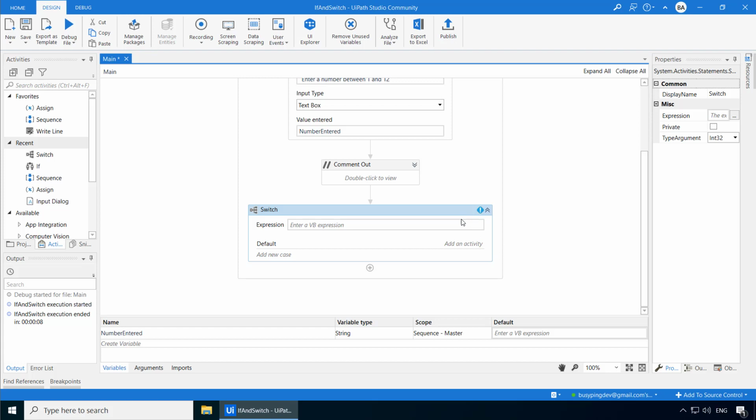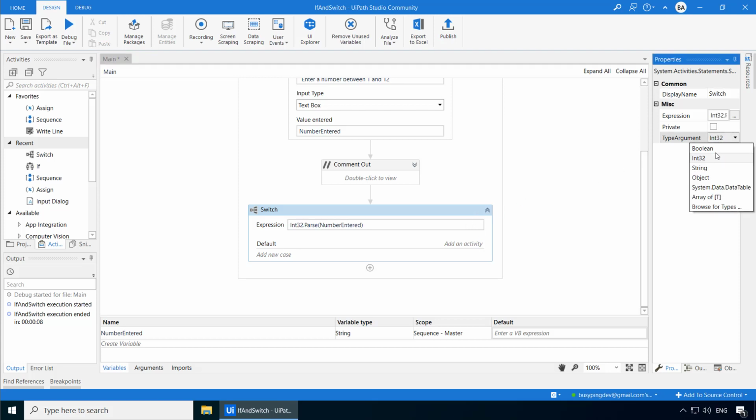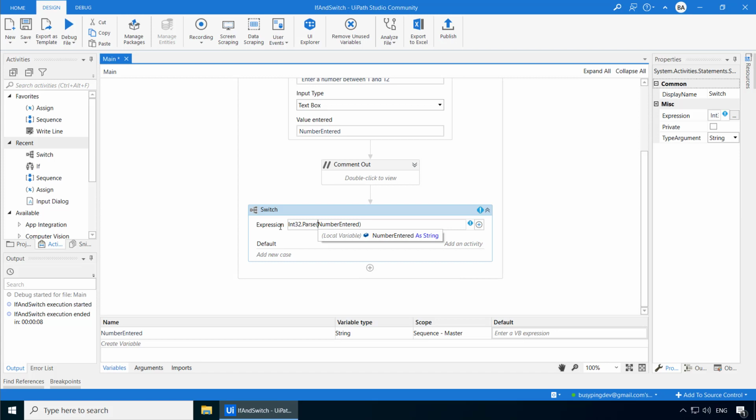Now here in the expression, I'll write number entered, and you get a warning which says option strict on disallows implicit conversion from string to integer. It is basically expecting an integer, but number entered is a string. So as we did before, you can convert this to integer by using the Int32.Parse method, and you can see the warning disappeared. Alternatively, you can set the argument here to string, and the warning is gone.